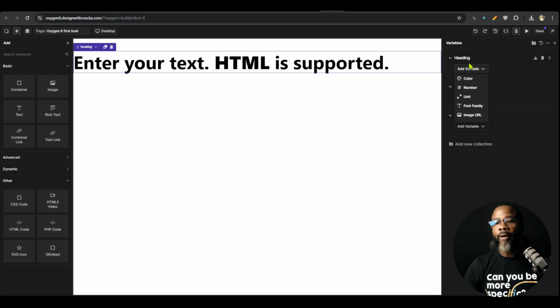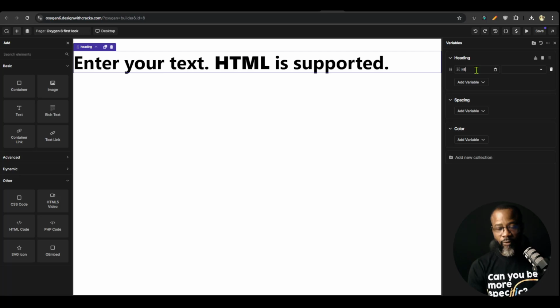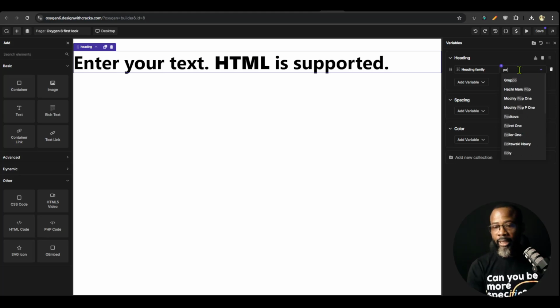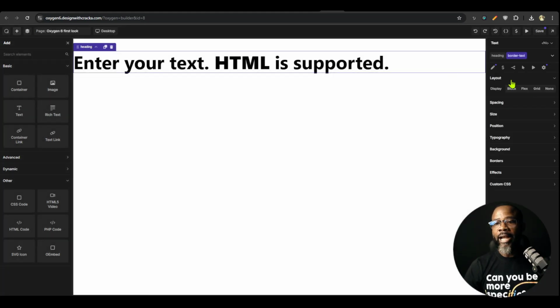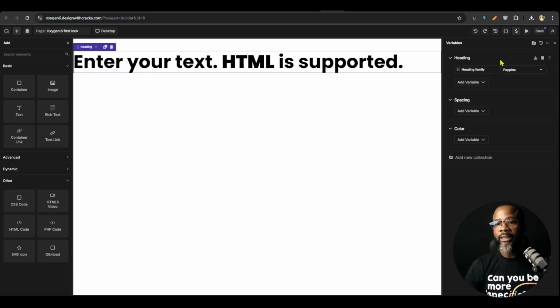For the font, I could just say H1, okay? H1 family or heading family. And then I could say, yeah, I want Poppins. Let me save that. If I go down here to my typography and I'm trying to get a font family going, I could just come here and choose my H1 family, which is already declared as the CSS variables.